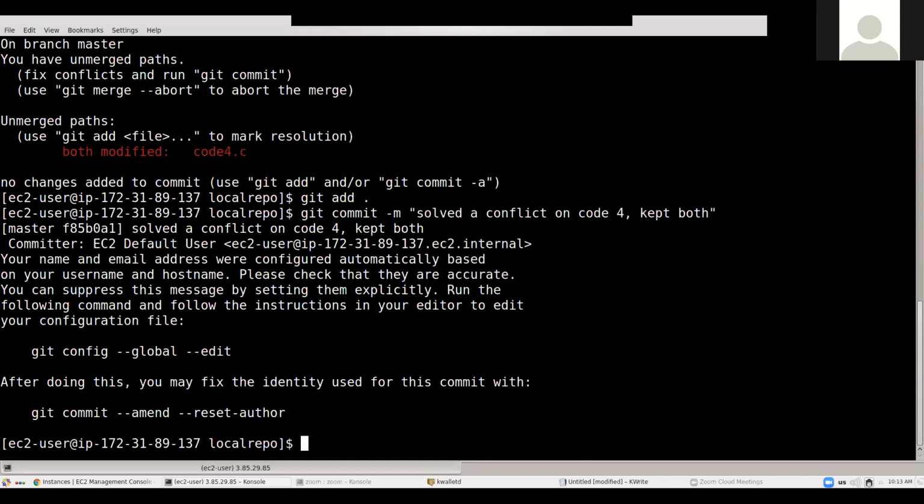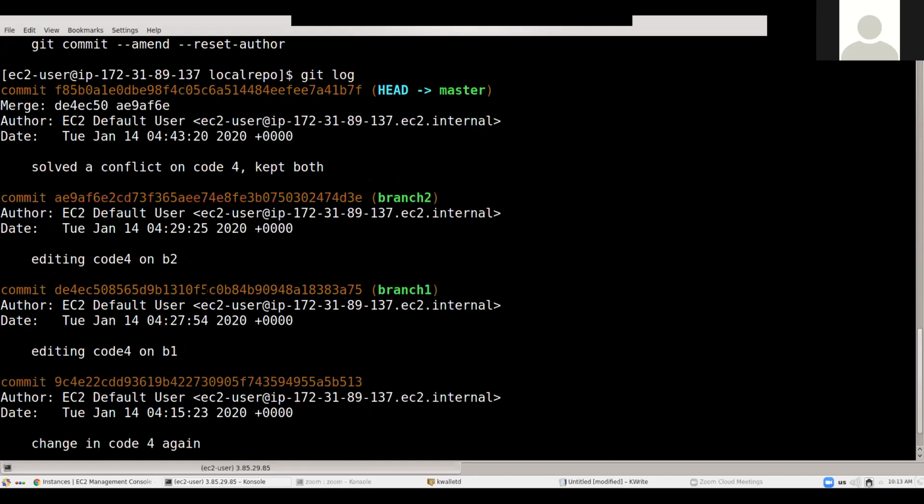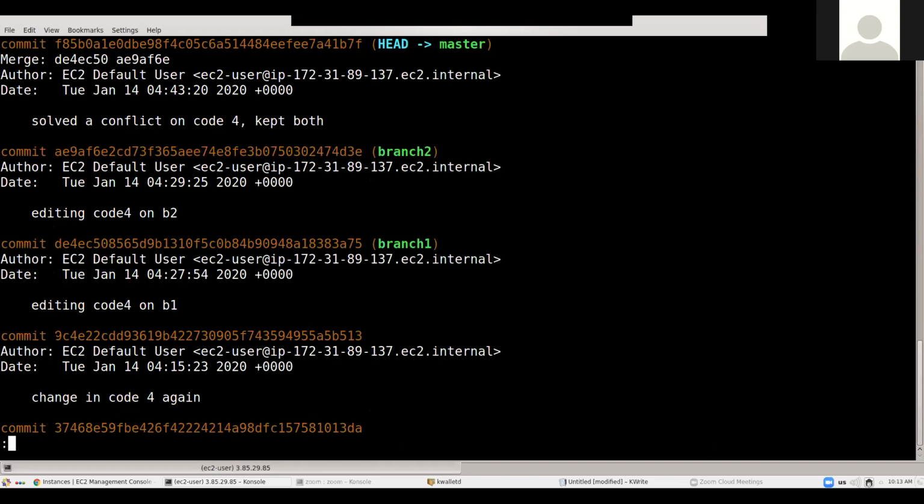Done. Check the git log and find out what is happening. Okay, so which one was the original one? 9C4E22, right? This is the original. From there we got the DEC50. We got the A9A, right? We got it along with the new event for solving the merge conflict.